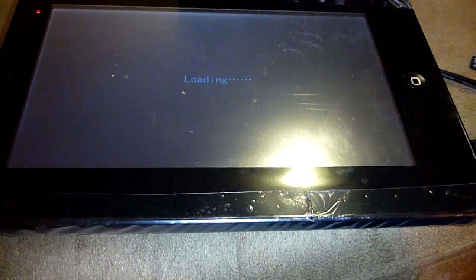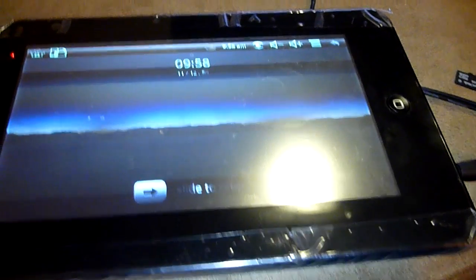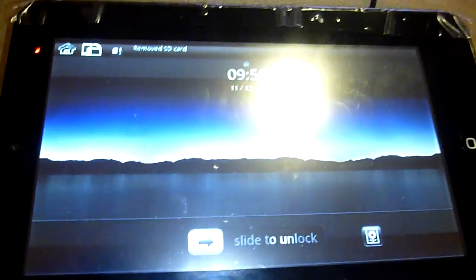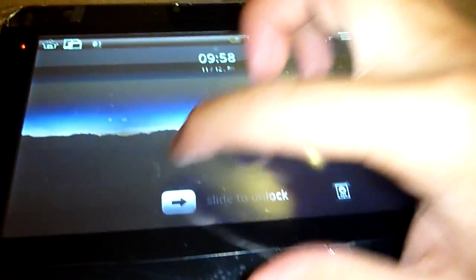I'll just wait for it to load the Android firmware. It should come up. There we go, with the slide screen. So that's all fixed and done. Obviously, there you go. Not the right time or anything.